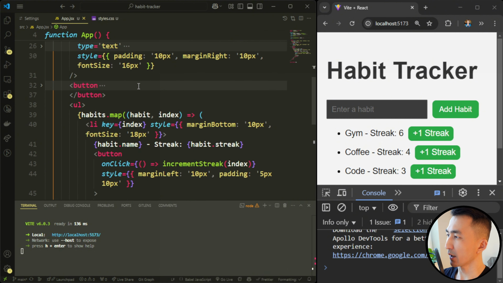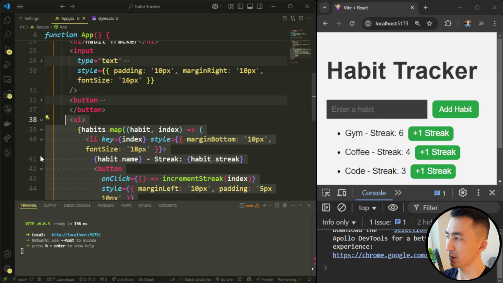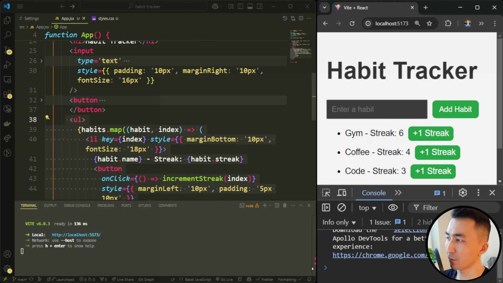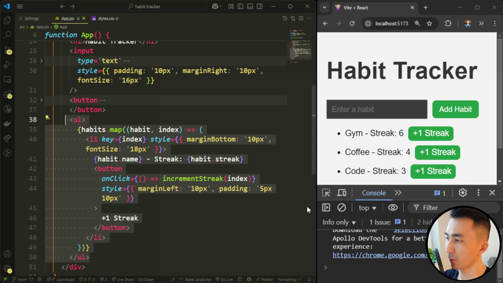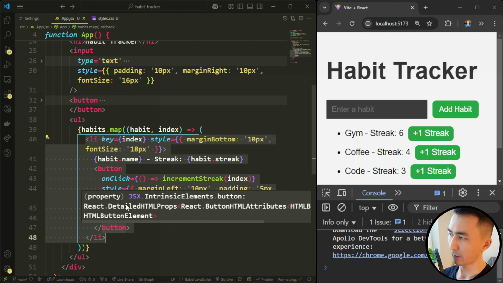In return, it's kind of a lot right now. As you can see, we have a div level, then we have h1, then we have input, then we have this button add habit, and then we have ul, unordered list, which contains a lot of this stuff. What can we extract from here to make the code even more readable for ourselves? I'm thinking of what we can componentize.